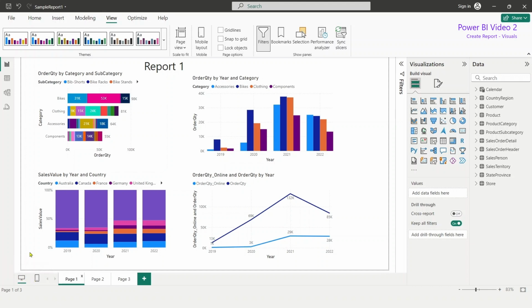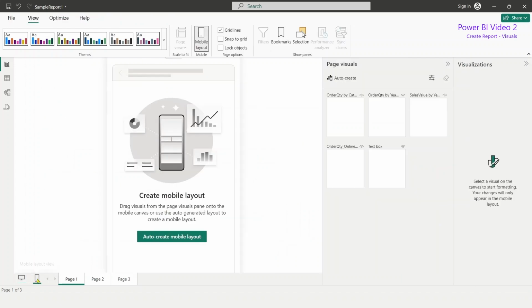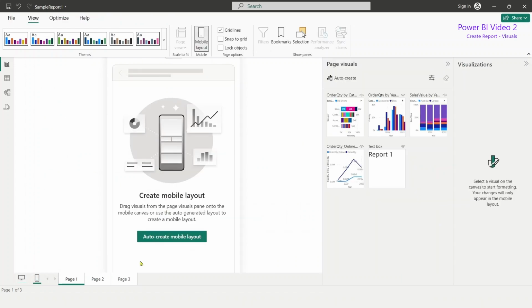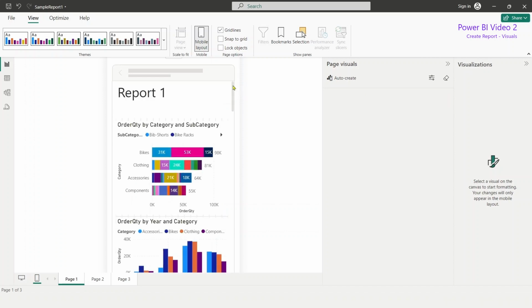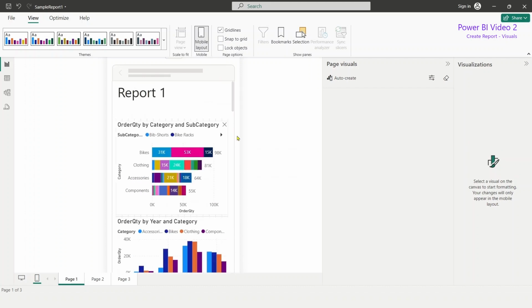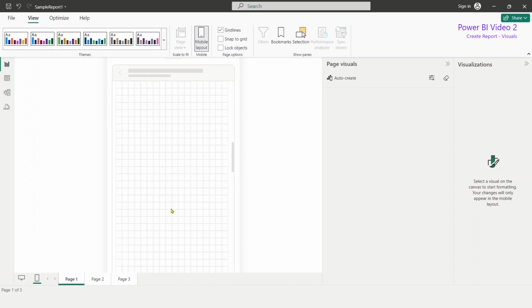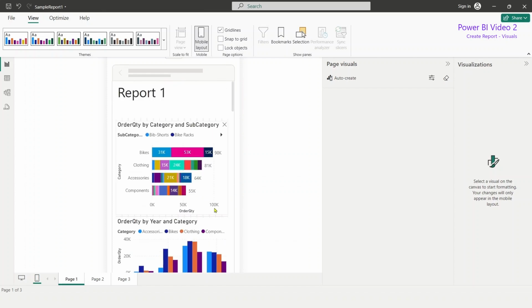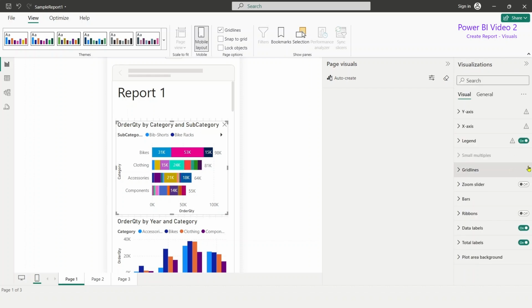If you want to create a mobile friendly version, you can go on to the required report tab, and then you can click on the mobile layout view. It will give you an option for auto create a mobile layout. Let's click onto it. Now you can see our 4 visuals are laid out one by one, and it has created a mobile friendly layout here. If you want to change any of the layout or size or width, you can click on the visual, and from the visualization section you can format the visual as required. Let's change it back to desktop layout view.